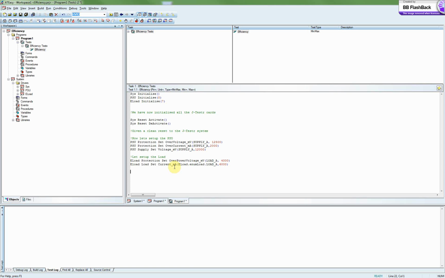So basically, just quickly do an overview. Up here we set the protection features of the power supply, and here we set the actual voltage the power supply is going to be set to. Here we set the protection features of the load, and here we set the current for the load. That's actually the load that will be applied to the UUT power supply.